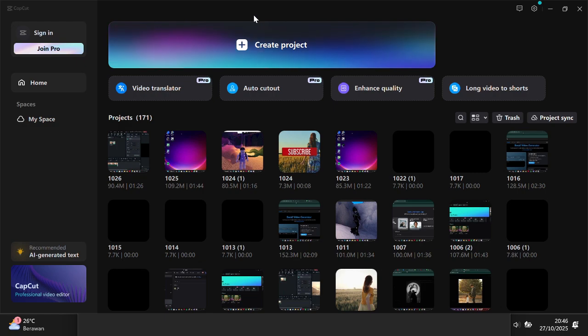In today's video, I'm going to show you how to sync project across device in CapCut. Okay, let's get into it guys.